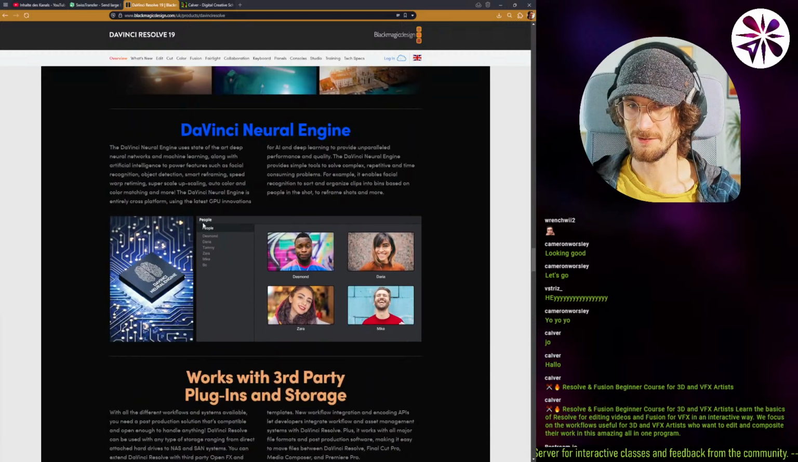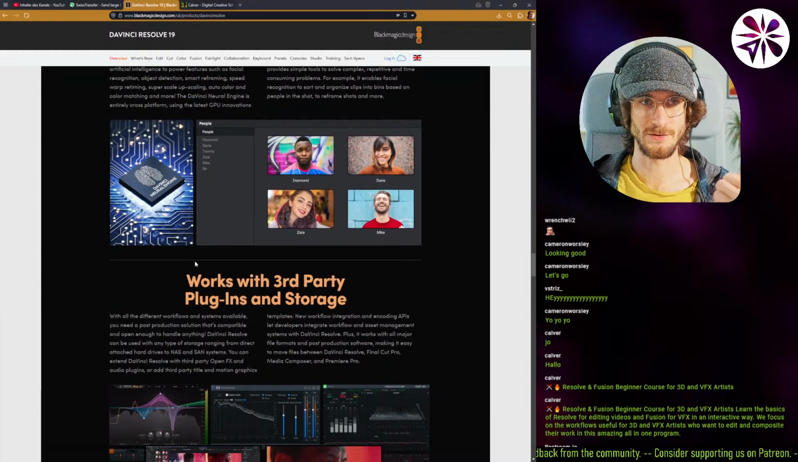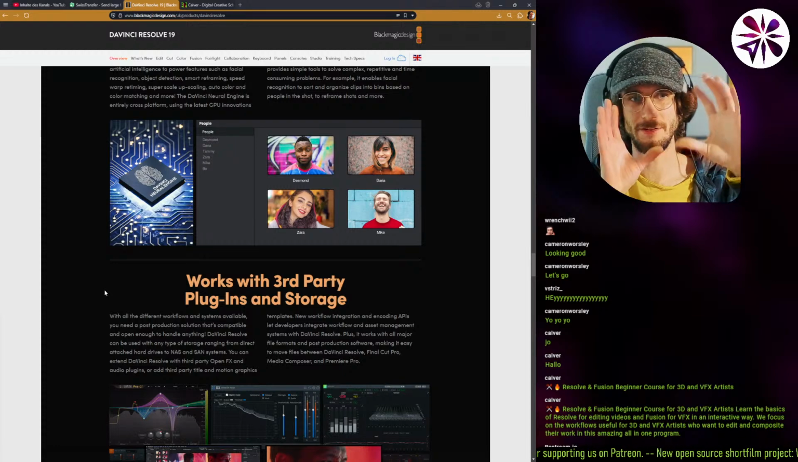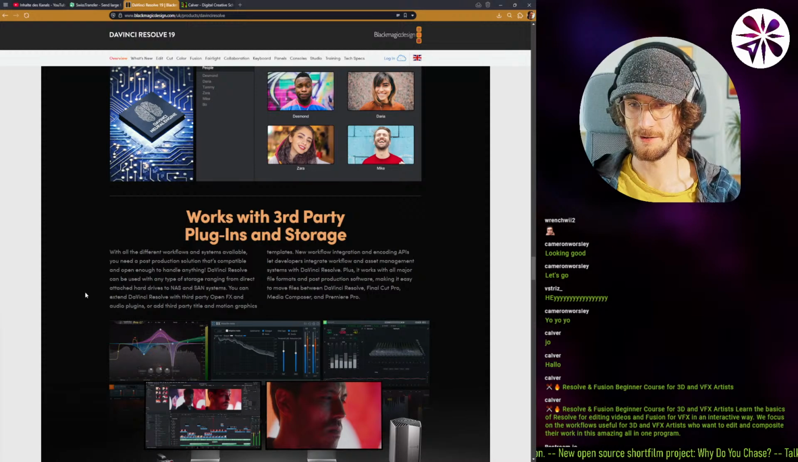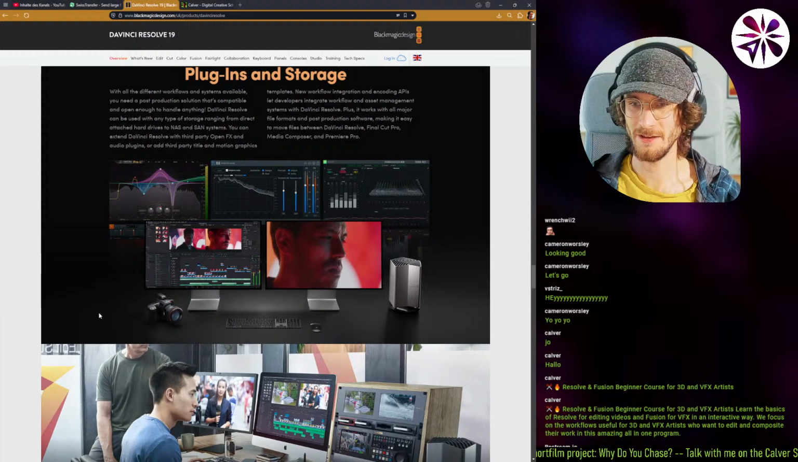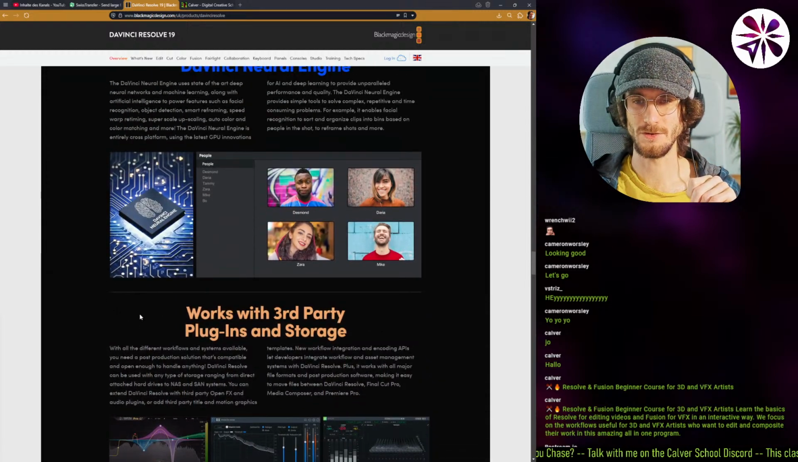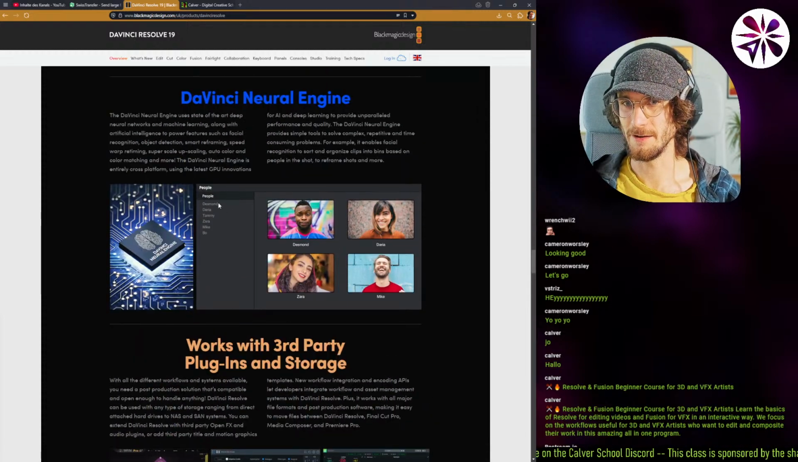Then the Neural Engine, which has some new, very useful neural features. The one that I use all the time is transcribing, so you can turn audio into subtitles automatically. You can also edit with the script, so you have the script and you can edit your video by removing words or removing silences and stuff like that. And also rotoscoping. There's a very cool AI rotoscoping tool that's actually very useful. And I think what they're showing here is people recognition.